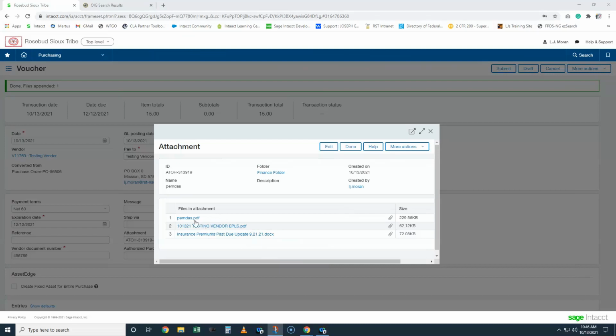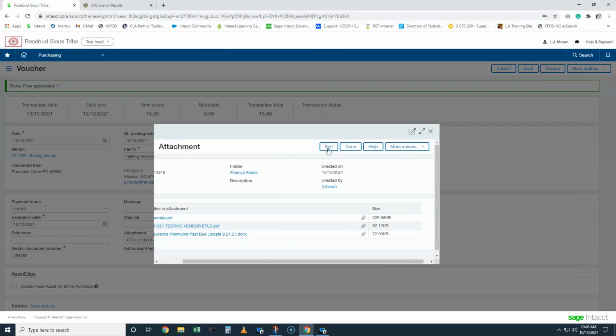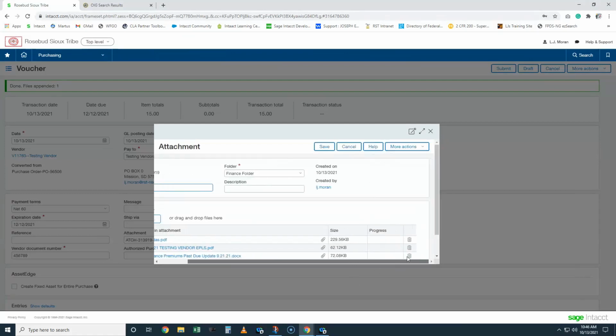If we made a mistake and my PEMDAS file doesn't need to be there, and I want to get rid of it, if we're a regular user of Intacct, meaning someone that works out in one of the programs, you do not have the option to delete this. So if I click edit, I have a trash can here that allows me to delete this attachment. As a user, you do not.